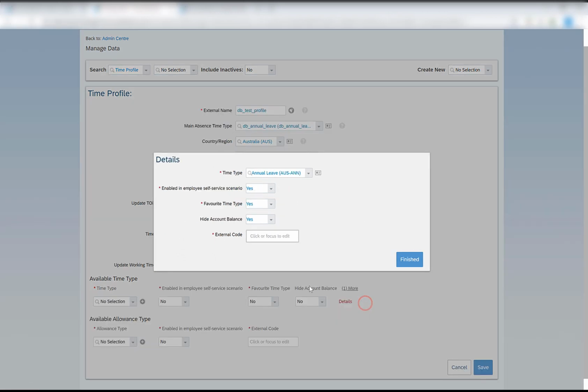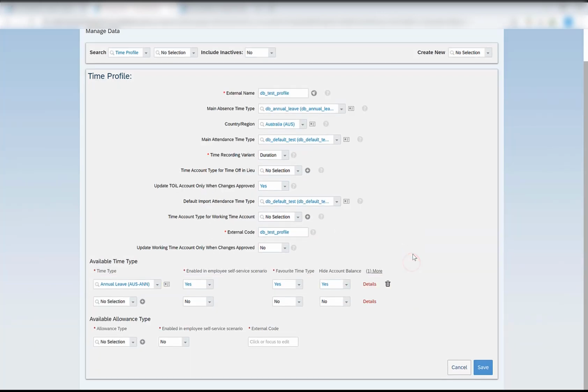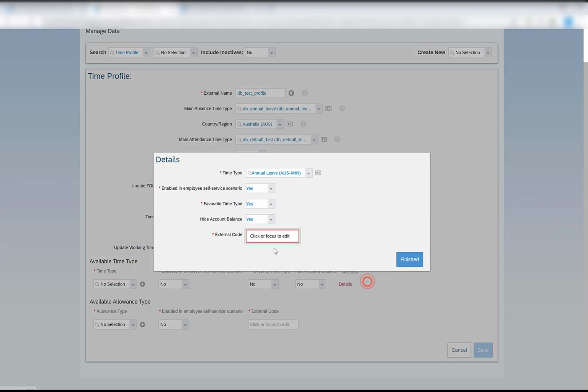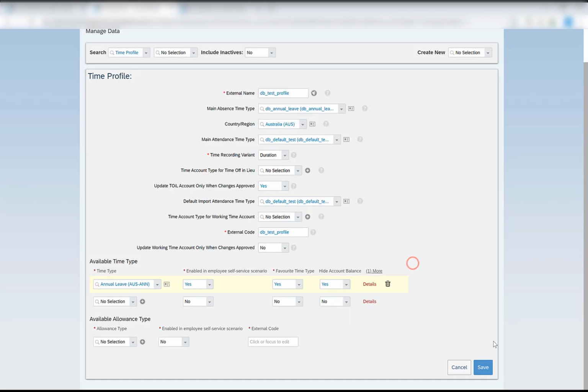If I see in the details section, there is this external code as well. This needs to be provided as it is a mandatory field. If I do not provide this, I get an error. Let me try to save this particular time profile. It says external code is required. If I give any external code, maybe I'll just give the name of the time type itself as an external code, or you can just give any number as the external code.